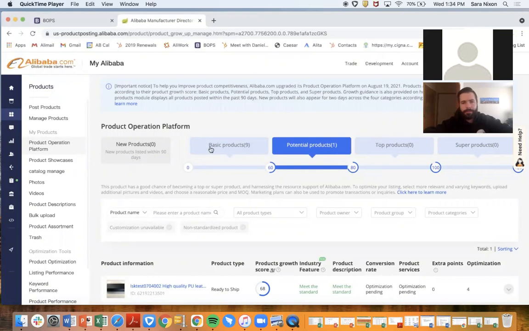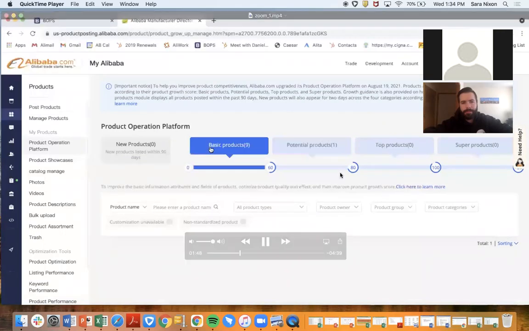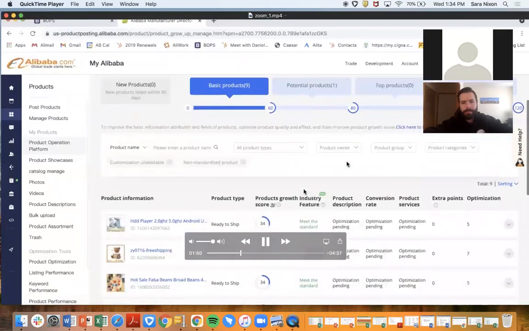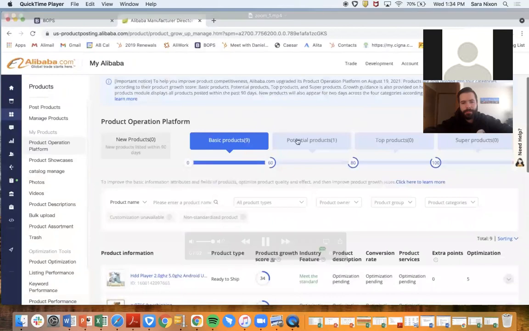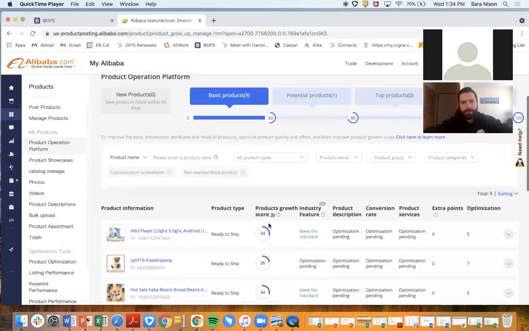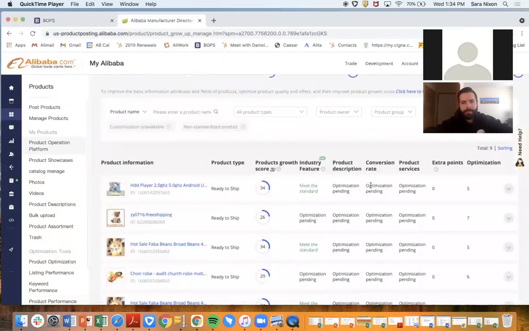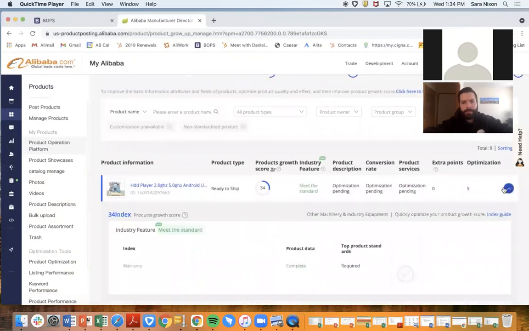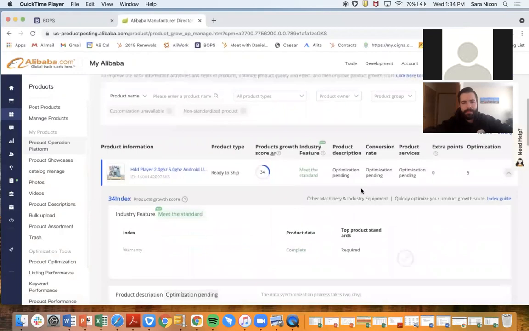In this instance, the test account has 9 basic products broken down here under the tab. Each tab will have different subsections to show you different products that are at different levels. Within those tabs, you're going to see the product's individual score, where they are up to standard, and where they need optimization to improve performance. To find the performance level of each product, you can click on a drop-down on the right to see where you could provide more information to Alibaba to make your product perform better.